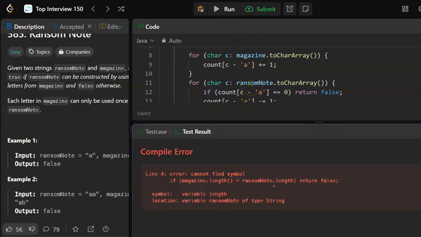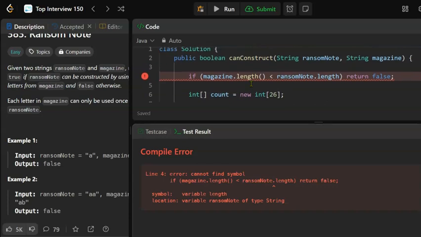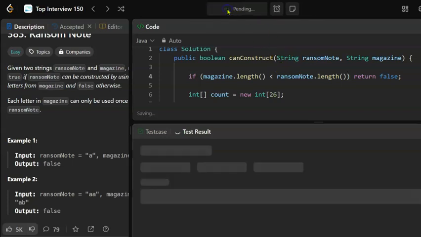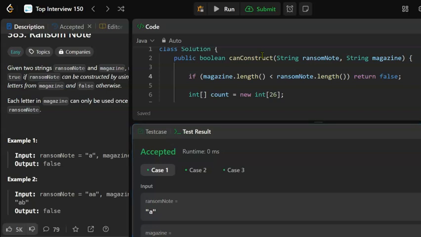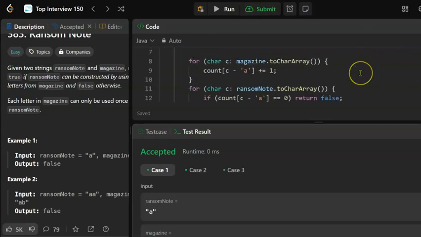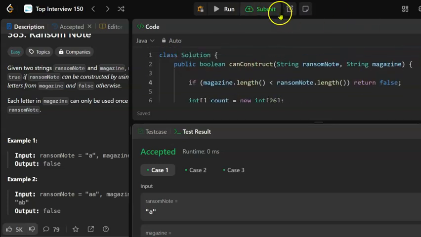Compile error. How can I miss that? It's a method. I got the first one and I missed the second one. Now we're finally back to the easy level again, and I've still got a compile error. All right, so that's accepted. Basic cases. Let's go ahead and submit.